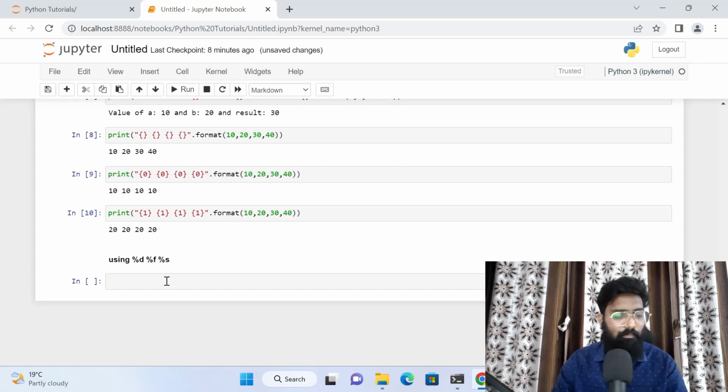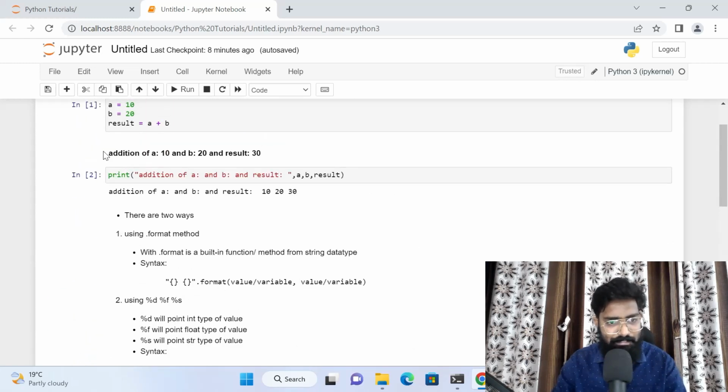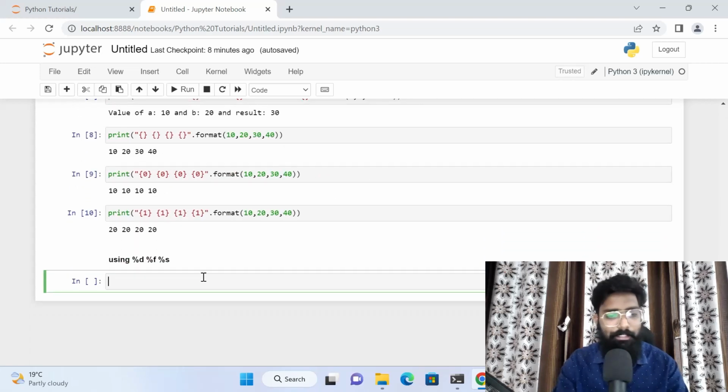So we already know what %d is all about, what %f is all about, and what %s is all about. Let's see a few examples, and then we will try to write the same message, like addition of a 10 and b 20 and result 30. So how are we going to do it? We can simply say print %d, %f, %s, percentage, and I can directly write a value 10, 99.99, comma, and then hello world, and let's run this.